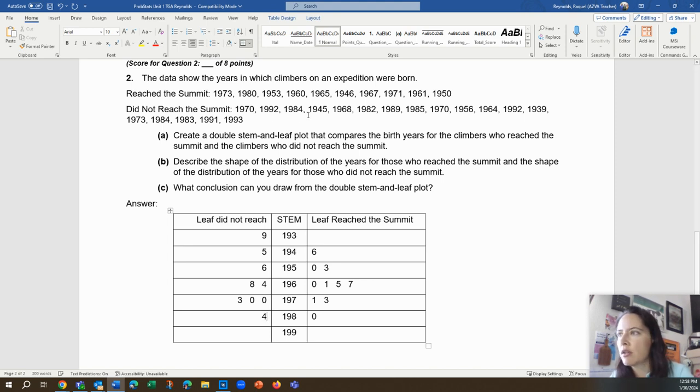4, 2, 9, 5, 4, 3. Okay, so now the 2 needs to go over here, and then the other 4 needs to go over there. We should be good to go. Add spaces just to keep them all even. You can do however you want.